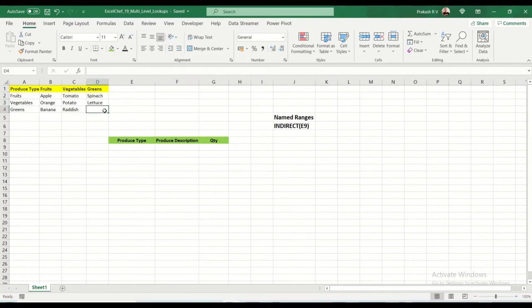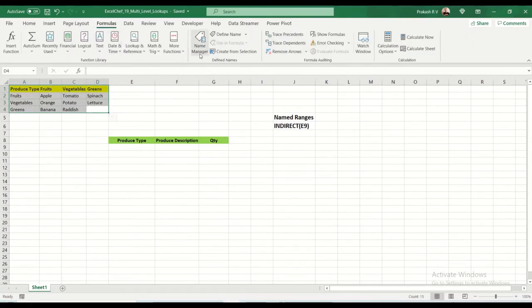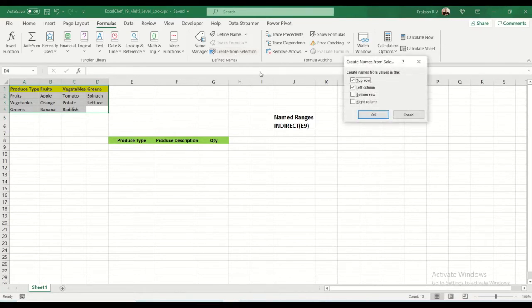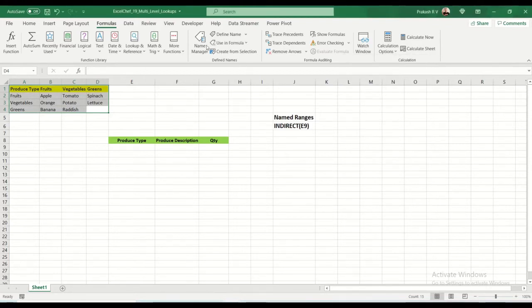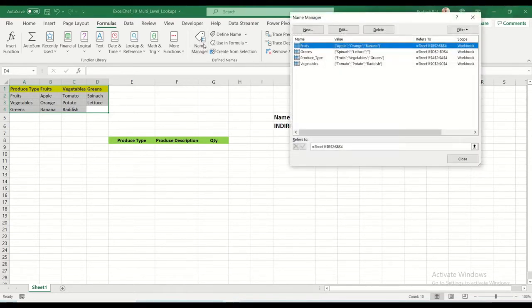To do that, let's select all of this and go to Formulas. There is something called Name Manager. Here you can create names from selection. I'll say create from selection. So create names from values in the... what is the name value? It is in the top row. We want to use these as our name values: produce type, fruits, vegetables, and greens. Say okay. Now you can go to the Name Manager to look at the names.